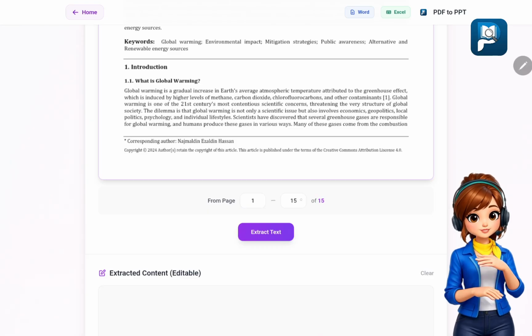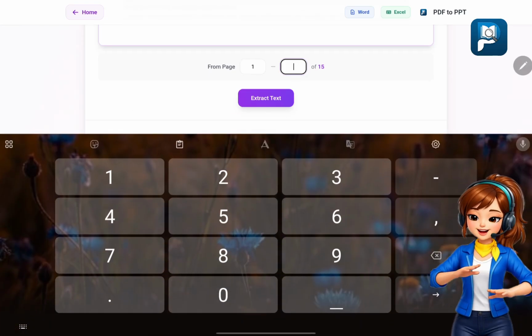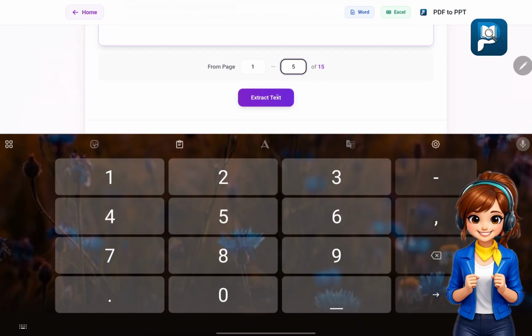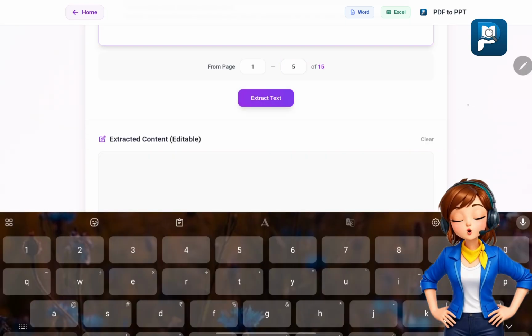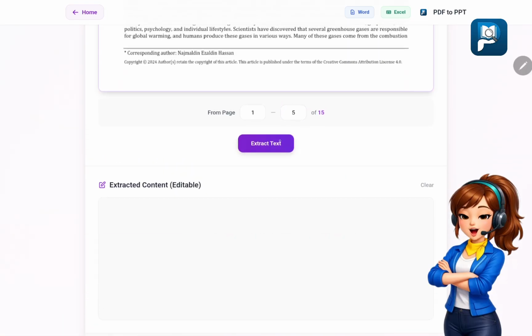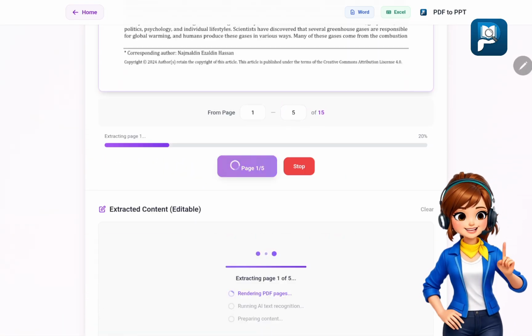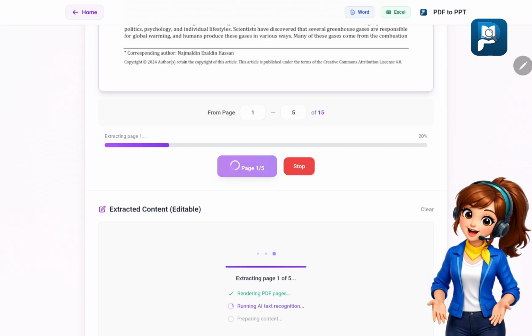Next, choose which pages you want to extract. You can select a starting page and ending page, depending on what you need. This saves time when you don't need the entire document. Now click the Extract Text button. The AI will start extracting content from the selected pages.